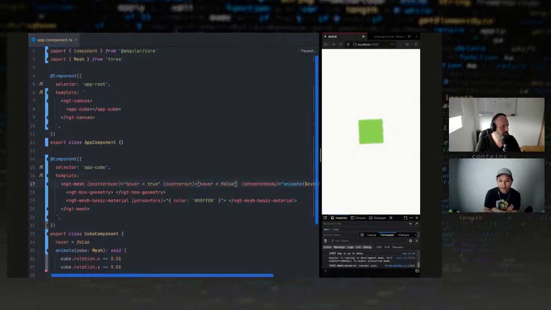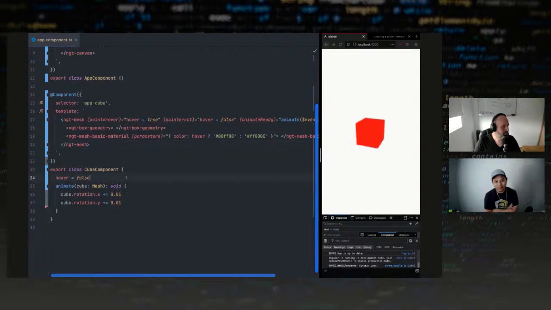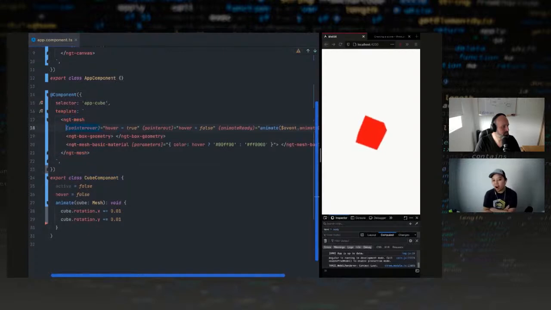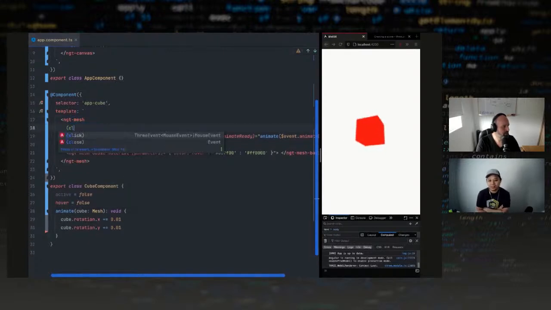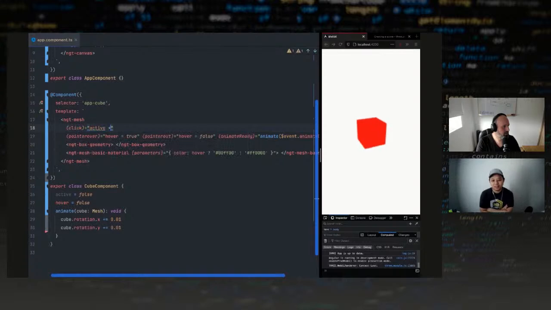Okay, great. And now on line 19, for the color, instead of that, we do hover, a ternary, and you can pick whatever color you want. So just pick any color. Awesome. This is as simple as it seems. This is very cool. All right, now let's have another state called active. And let's do a click and toggle that active. Okay, click: active is the opposite of active.